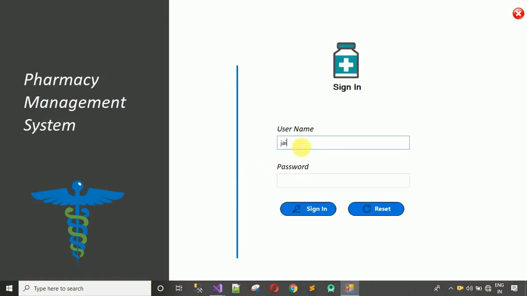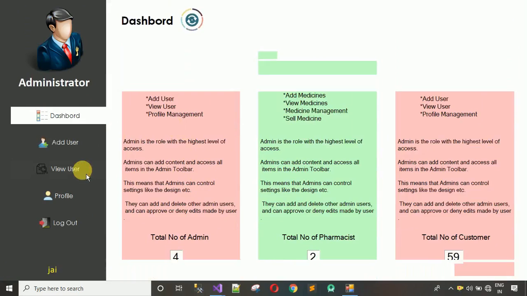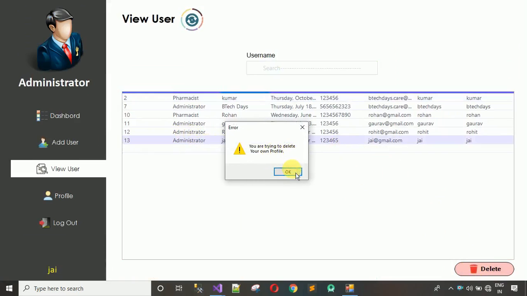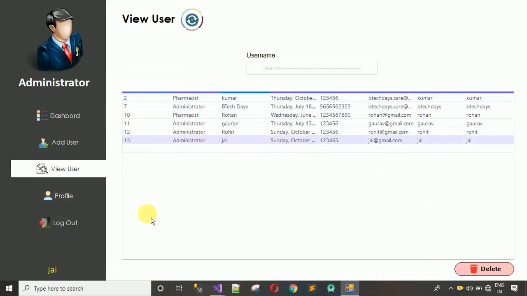So I'm going to enter J and sign in, view user, and select this J and click on delete. You are trying to delete your own profile. It means the current user is equal to the user which we are trying to delete, so it shows that message. Now click on this one, and nothing happens because the current user is not equal to the username. Okay, so this one is working fine.